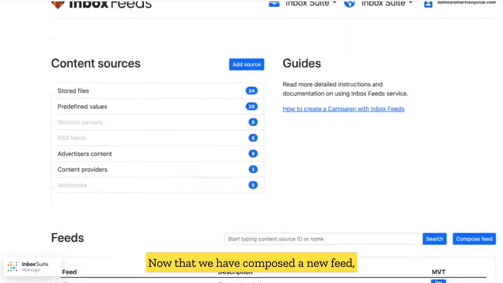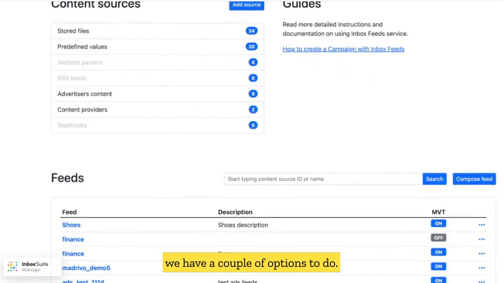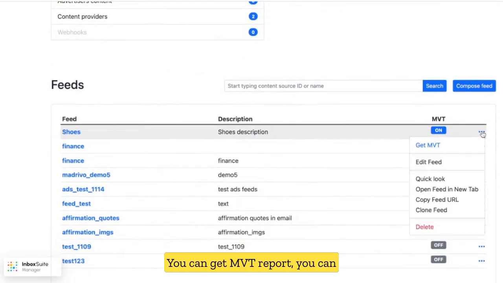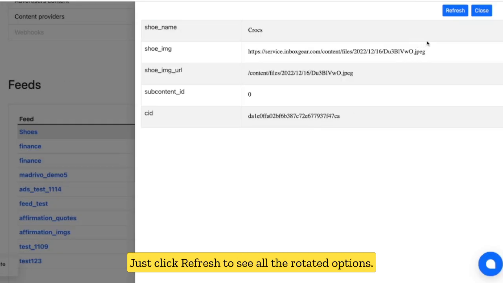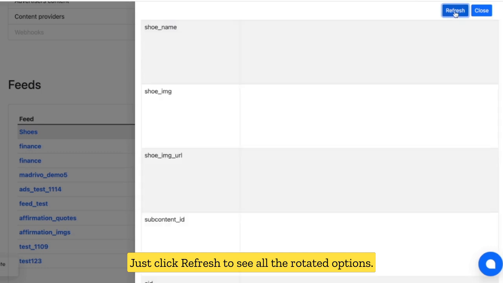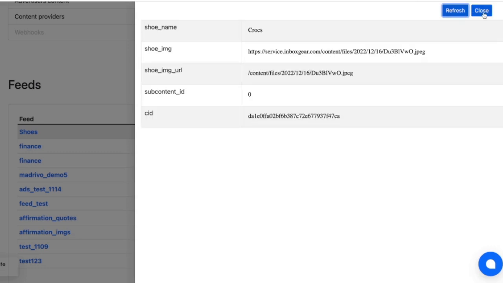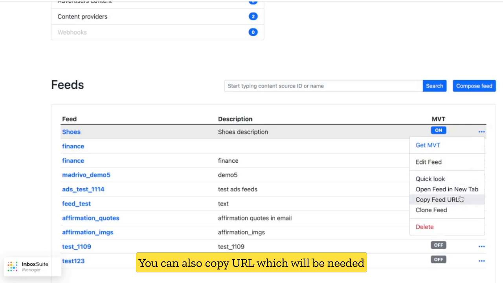Now that we have composed a new feed, we have a couple of options to do. You can get MVT report. You can go back to editing the feed. You can have a quick look to see all the variable values. Just click refresh to see all the rotated options. You can also copy URL, which will be needed at the final stage of preparing the email template. Clone and delete options are also available.